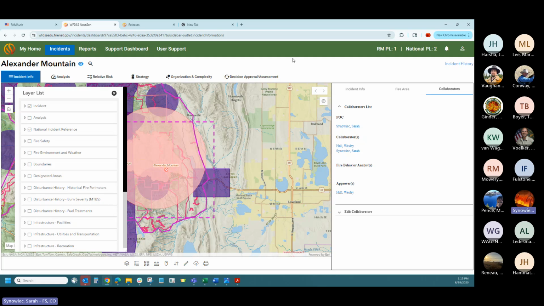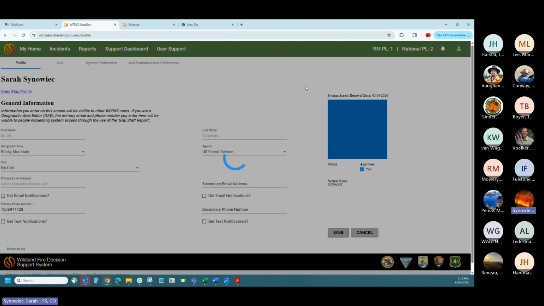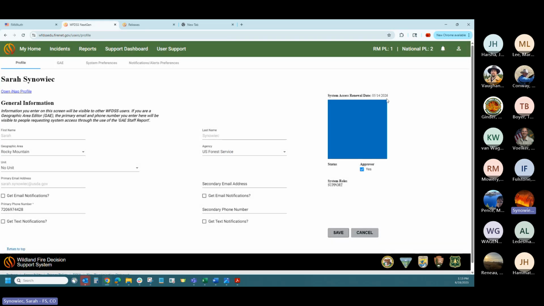There are a bunch of general things. So in terms of your user profile, if we look at your user profile, you'll see that we've added this system access renewal date. And that is for you, for us, for anybody who goes in and looks at your own system access renewal date, it'll be today's date plus 330 days. And that just is to keep track of what the FAMOF 330 days security restriction is.